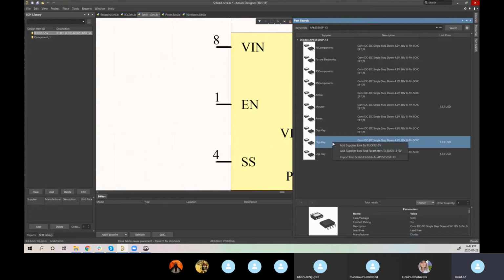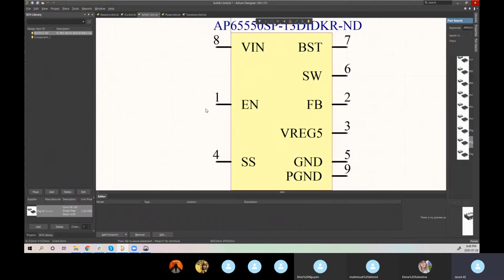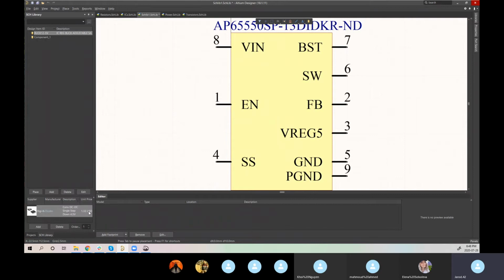So we want DigiKey. So right click. I want to add the supplier link and the parameters. So we can close this. So we can see now in the supplier drop down, it now has a component linked, there's a link, there's a price, there's its description. So we know our part is now linked to a real DigiKey part.